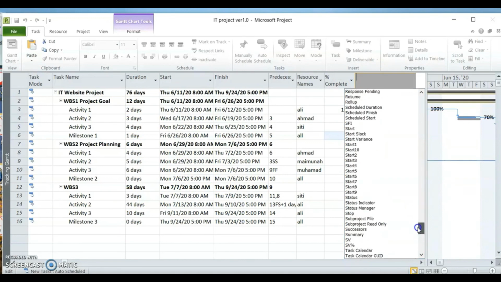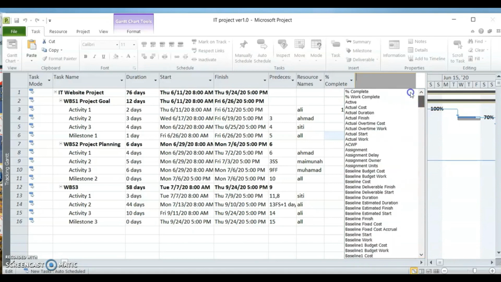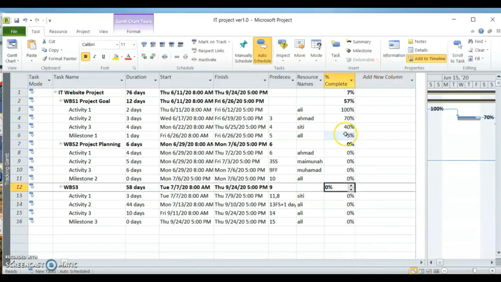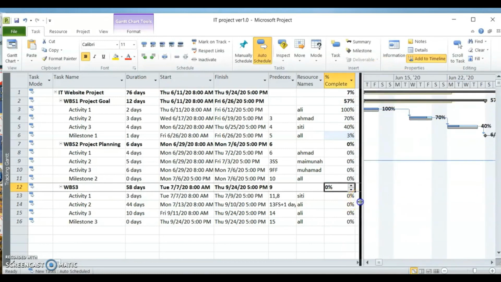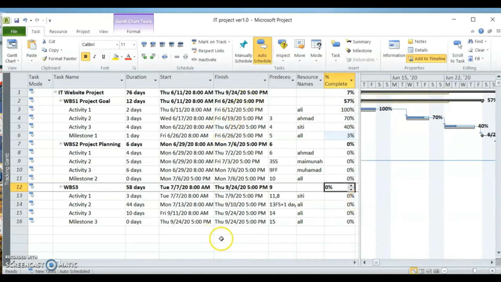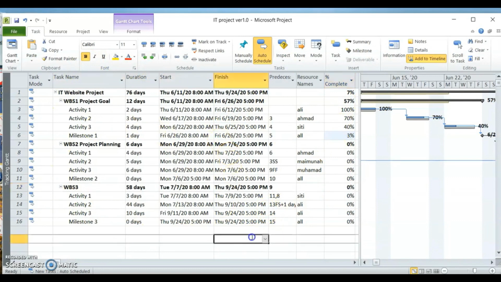Remember our TCPI, SV, CPI, SPI? All those can also be tracked in Microsoft Project. Work variance, all these are here. So have fun exploring all the things that you need. For our basic purpose, when you use Microsoft Project for a very simple project, this is sufficient to show the progress and to plan your project well.